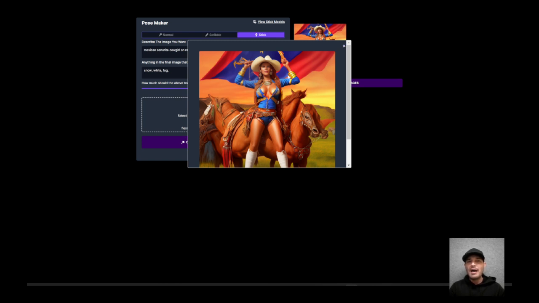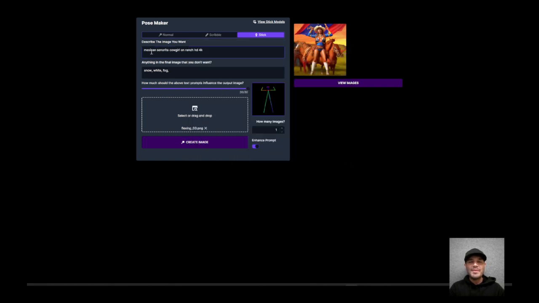It gave me the pose. She's in the pose that she's supposed to be in. The prompt exactly, it's Mexican señorita cowgirl on a ranch. I mean, it's exactly what we wanted. And you can see we did this in just a matter of a few minutes. We could keep playing with these prompts. You could add in your negative prompts, your positive prompts.